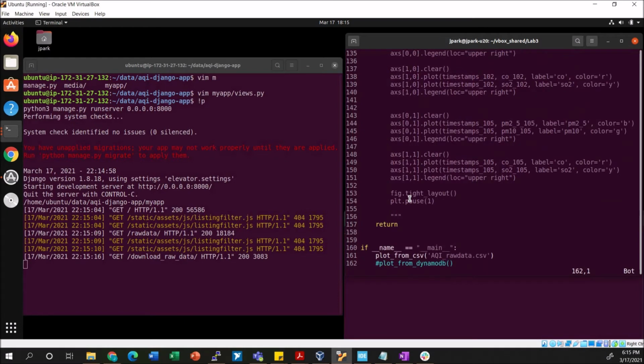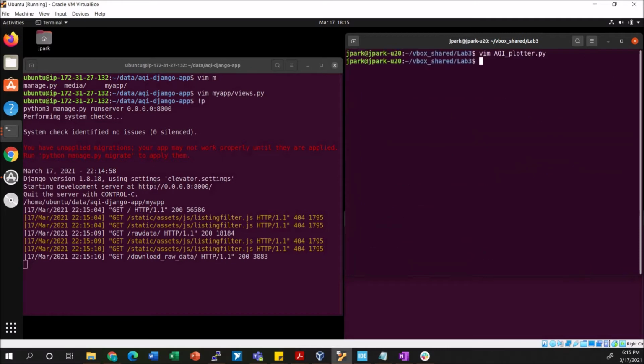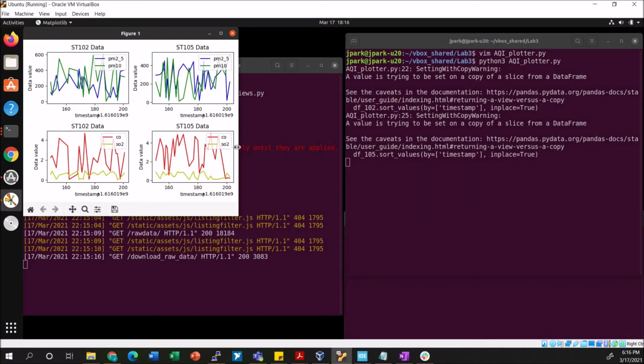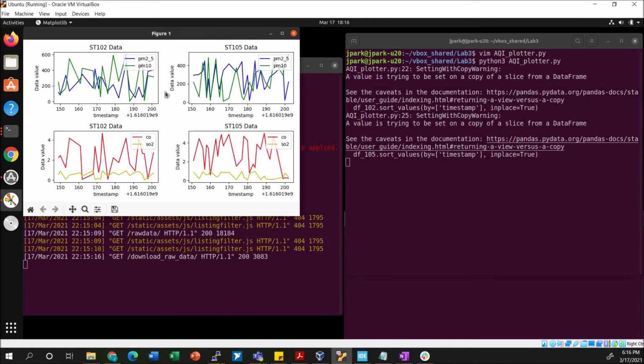In order to run that, I'm going to run this function with the AQI raw data.csv as the input, and then let's run our plotter. You can see that we've read through our CSV and then we've plotted our data here. So we have data for ST102 and data for ST105.